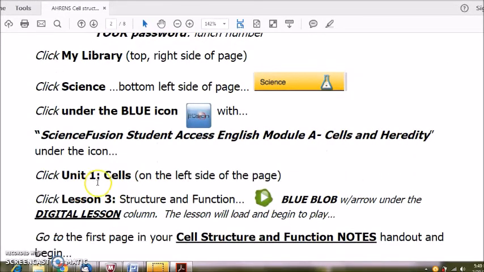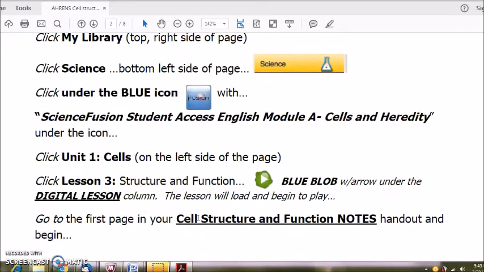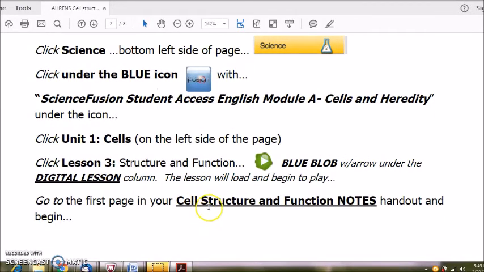Once you find that, we're going to be completing Unit 1 on cells, and we're going to be completing Lesson 3, which is called Structure and Function. You'll see a little blue knob like this with an arrow that says Digital Lesson. You'll click on that, and it will open up the lesson. From there, you can complete the cell structure and function notes handout. Good luck!